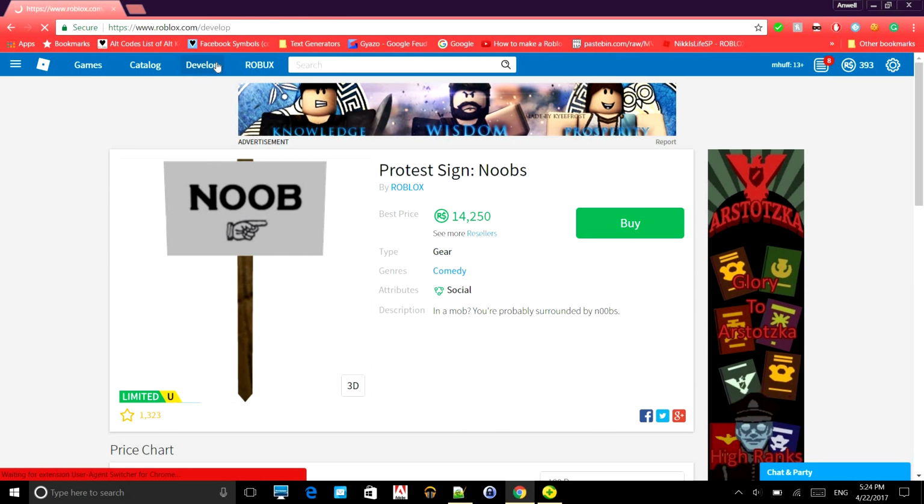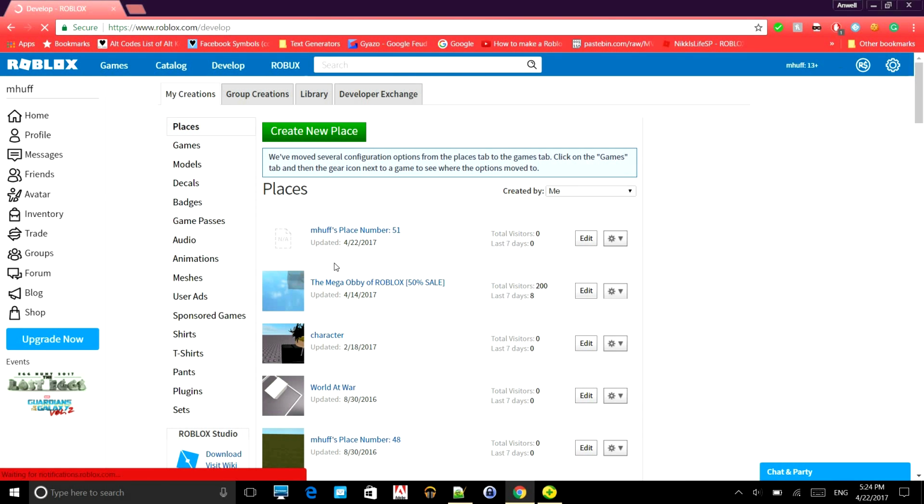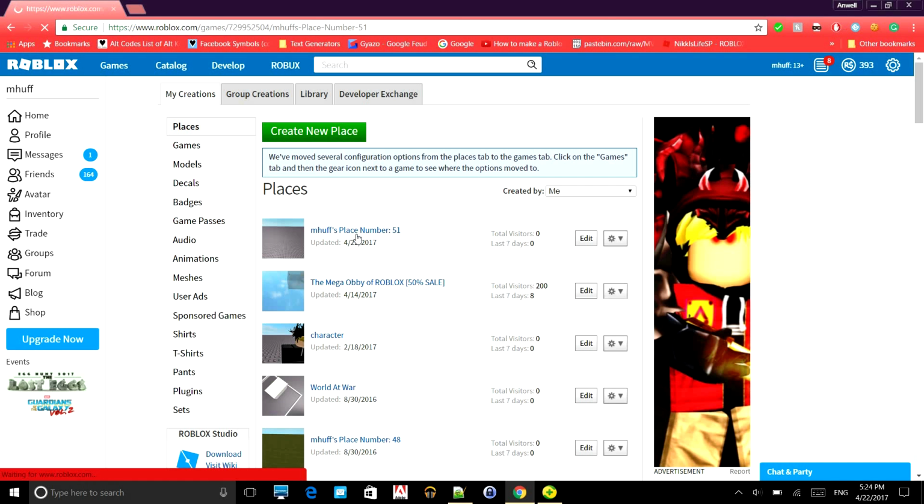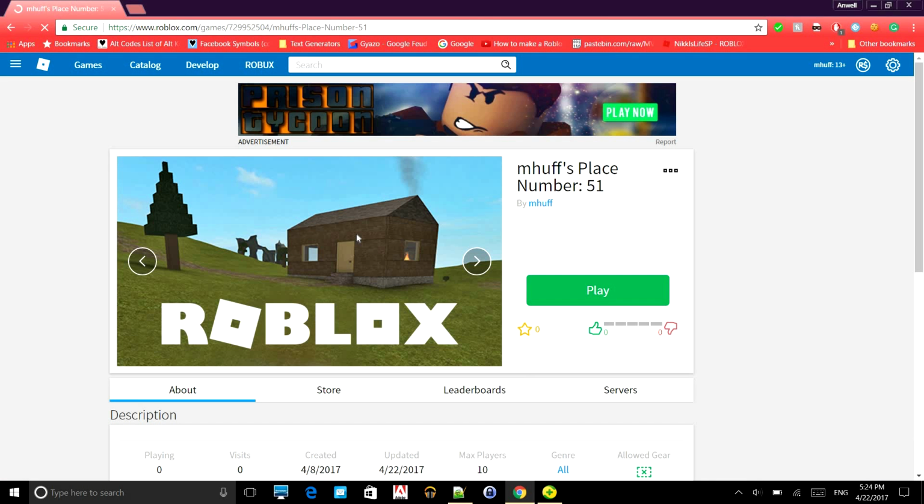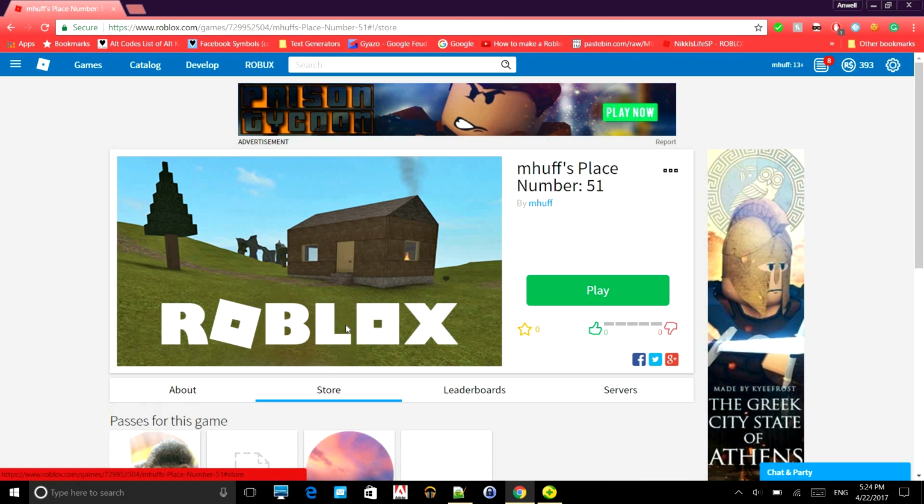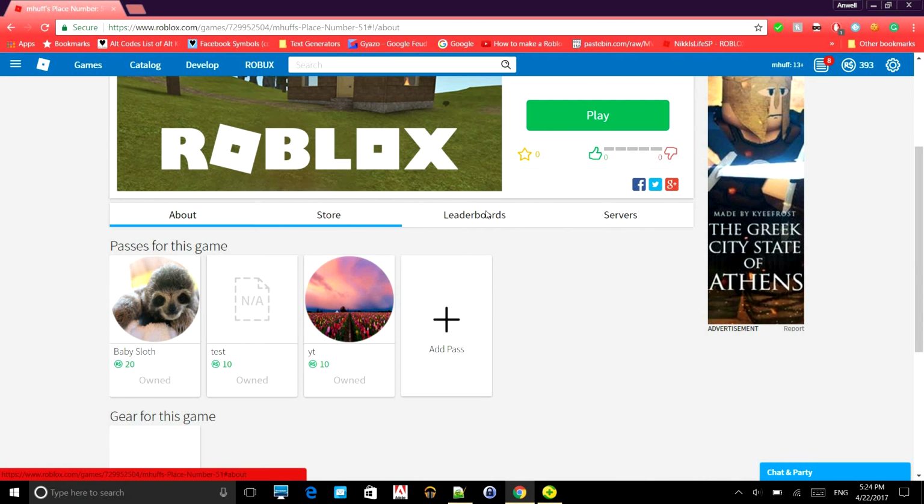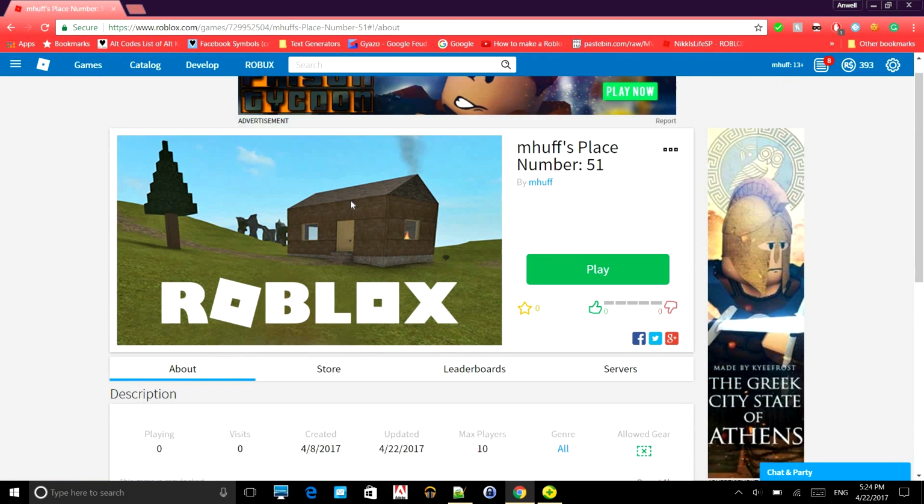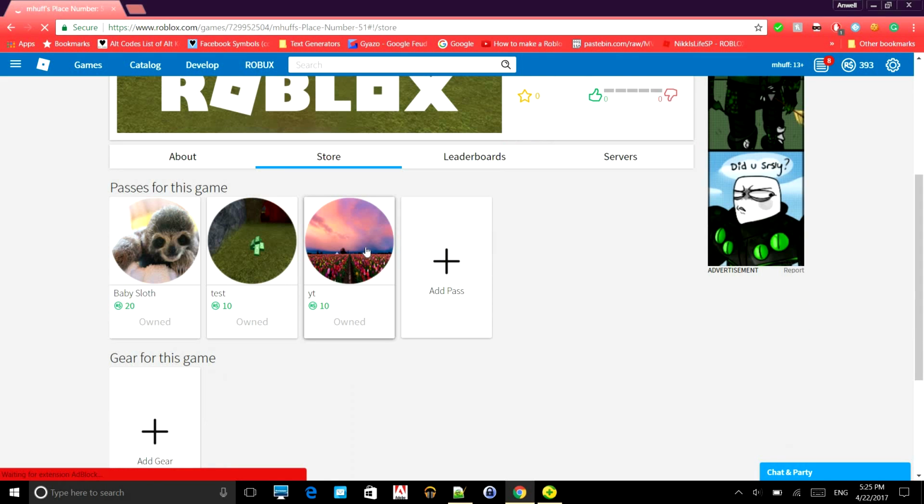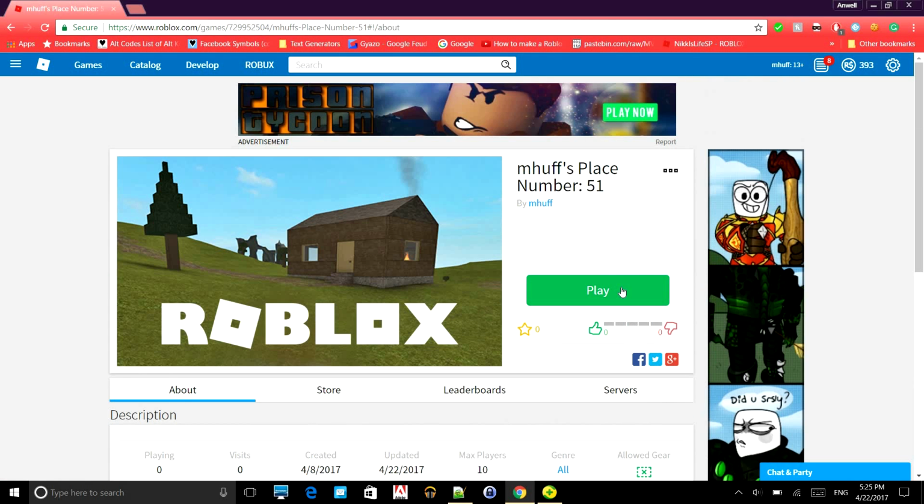Now, just a quick thing, you'll automatically own it because, it'd be really stupid if you had to buy your own Game Pass you created. So now, go to your game where you created the Game Pass, click the Store tab, and see it's here. And that's 10 Robux. They all say it's owned because you created it, but for other people it'll show the Buy button. So now you can play it.